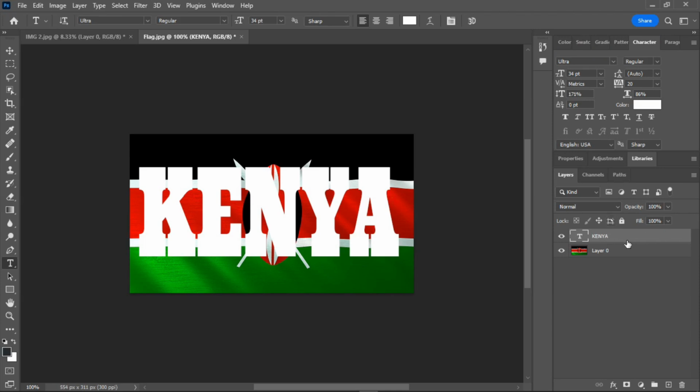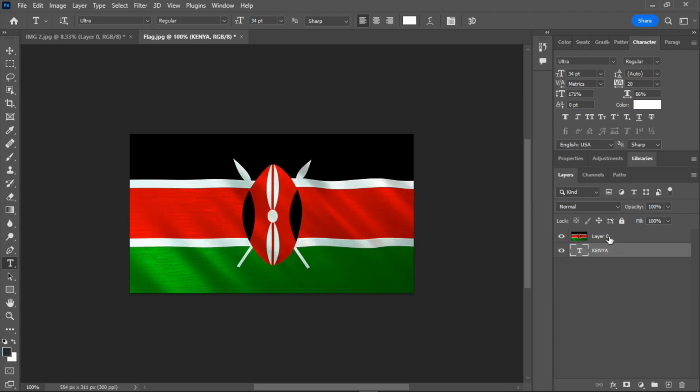Like let's place this Kenya layer here at the bottom, and then guys, you can see that when the Kenya is here at the bottom, this other layer for the flag overrides it. Remember we talked about the arrangement of layers, like the layer at the bottom is the background, the layer at the top is the foreground. But you can see that Kenya is very small text, that's why the flag layer overrides it.